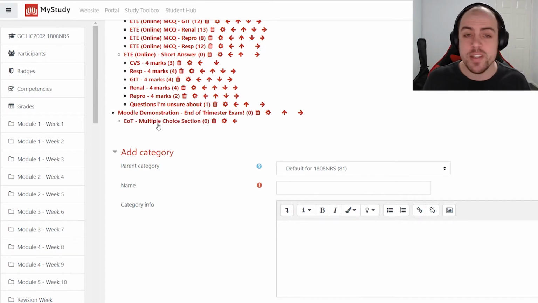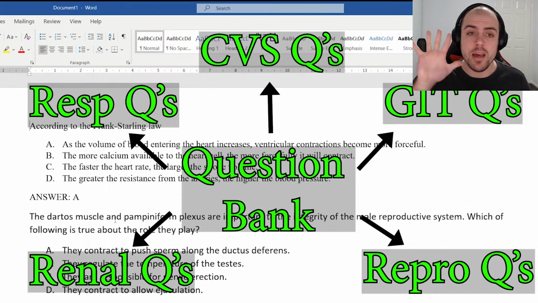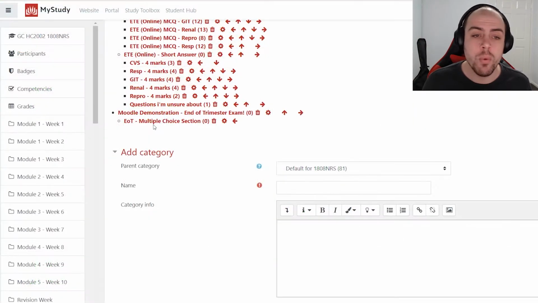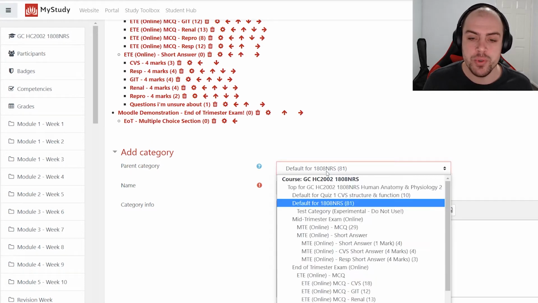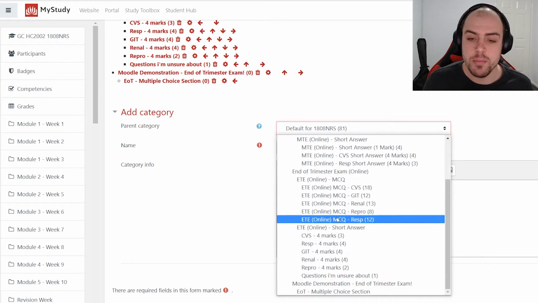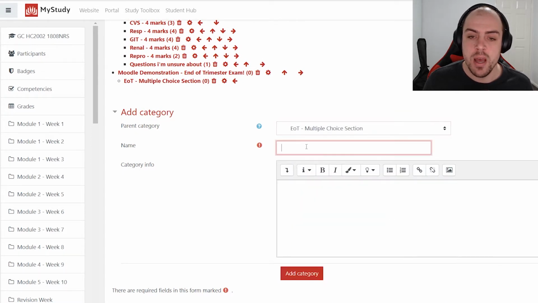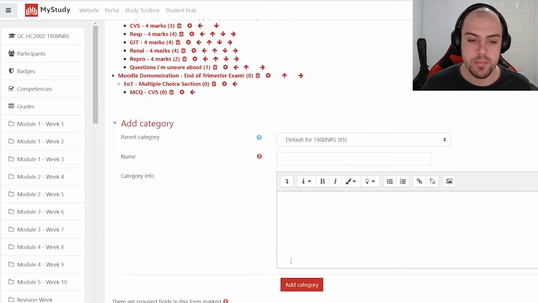Now, as I've previously stated, for me personally, I'm going to have 5 different modules. So what I'm going to do is essentially repeat this same step 5 different times. For the parent category, I'm going to choose End of Trimester Multiple Choice Section. And I'm going to put, let's say, Multiple Choice Questions, Cardiovascular System. Add category. And I will repeat this step 5 times.